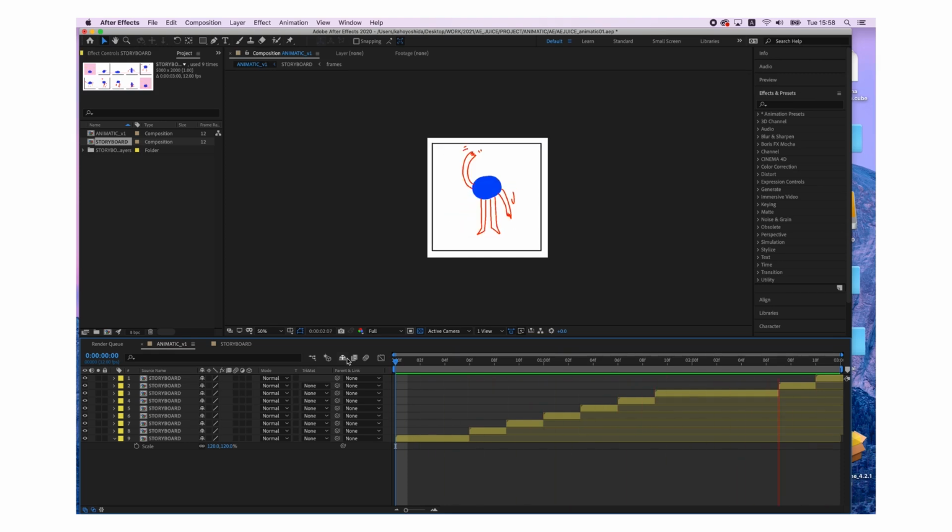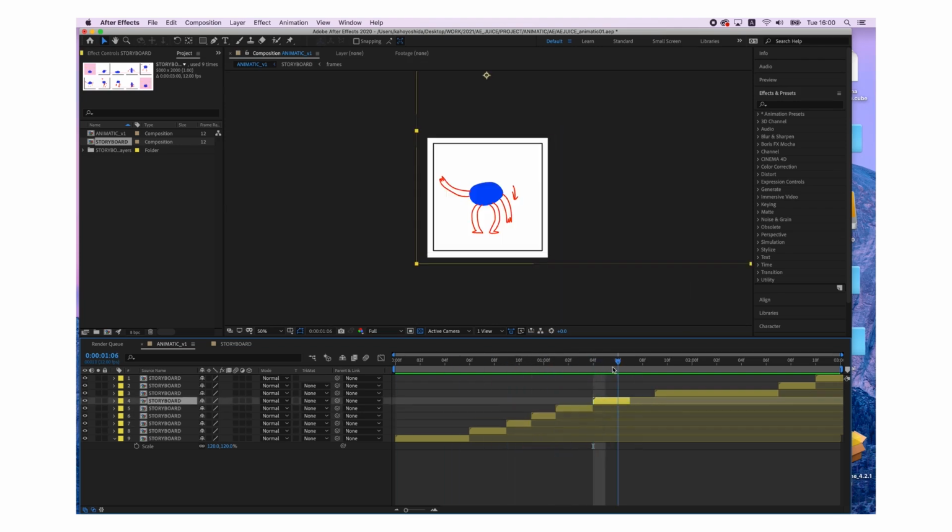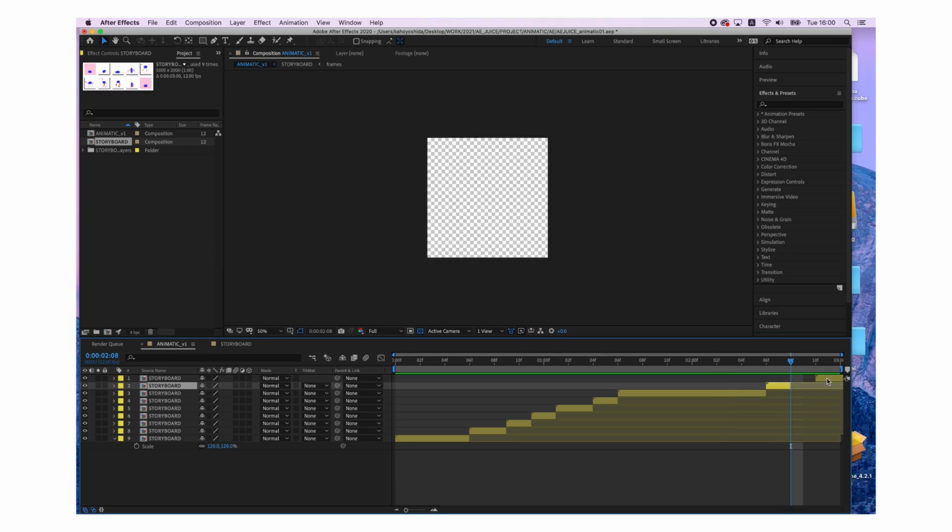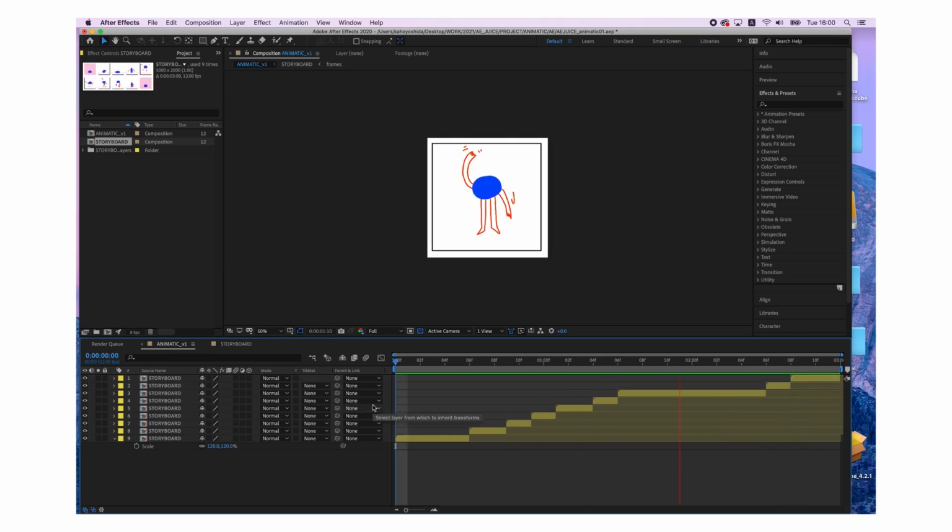I will push it a little bit more and try to have more contrast in timing. Some actions can be quicker and some slower. Having things happen at a different speed makes the animation more exciting. Okay, let's see. I like it a lot more.